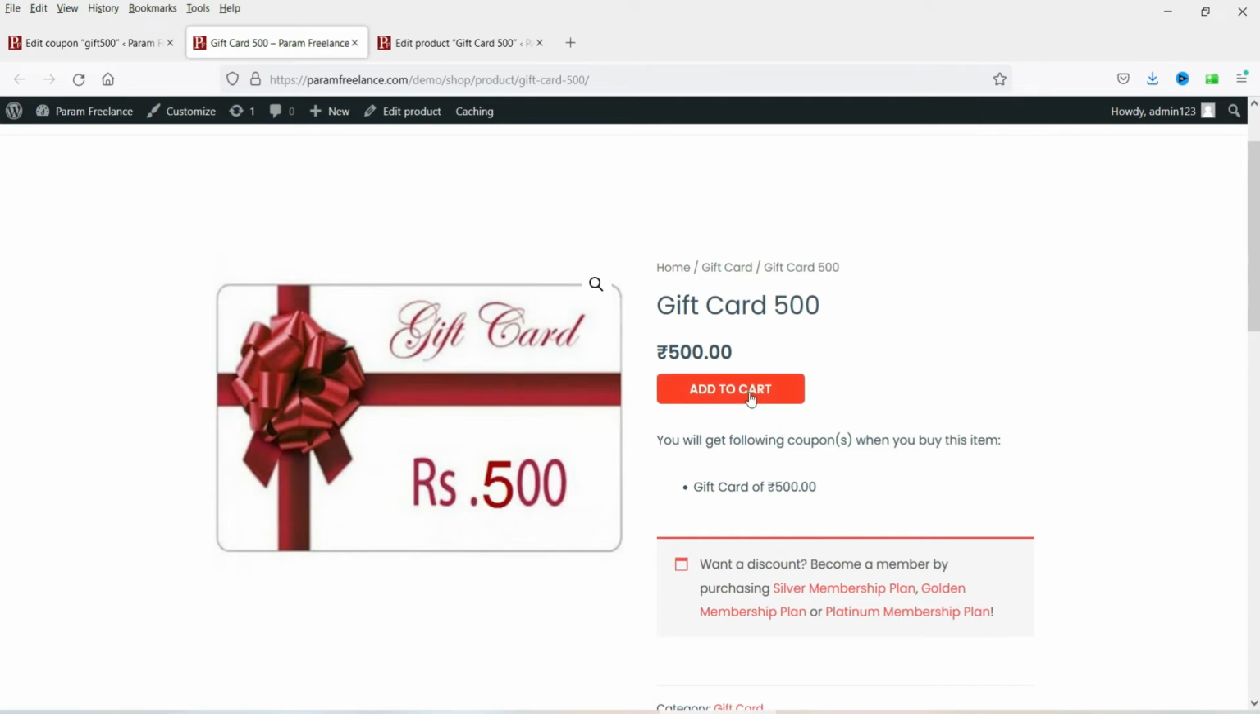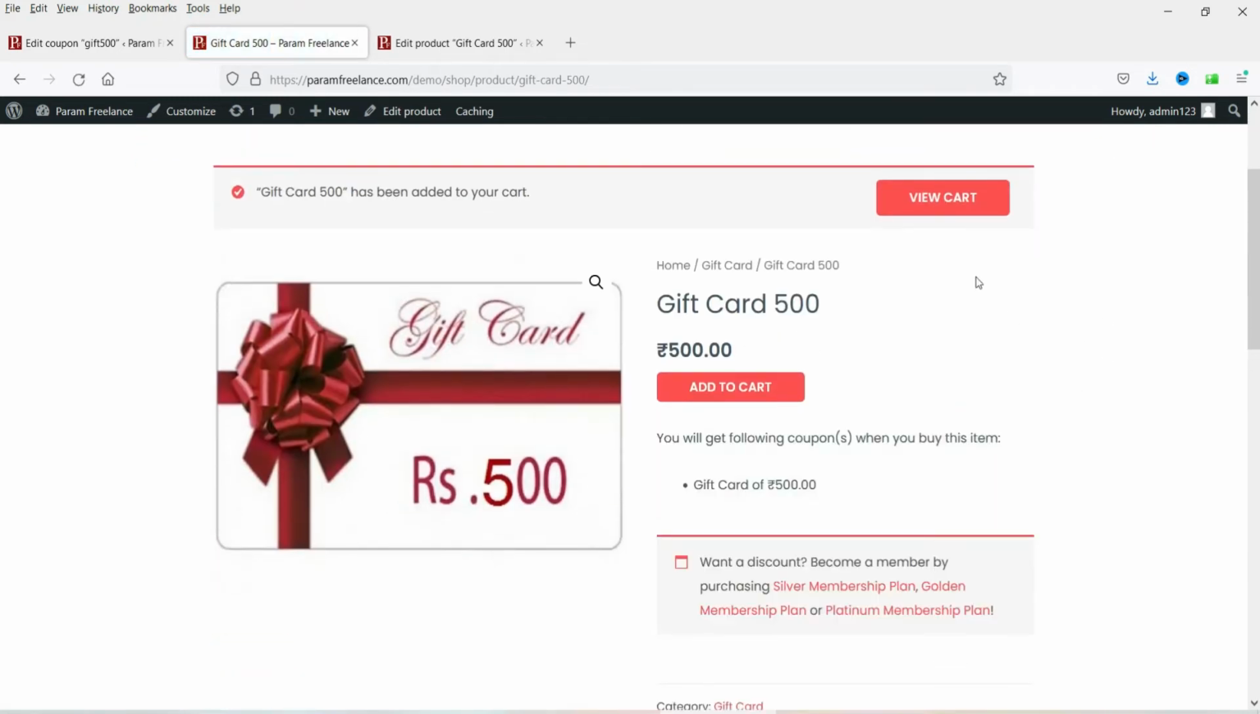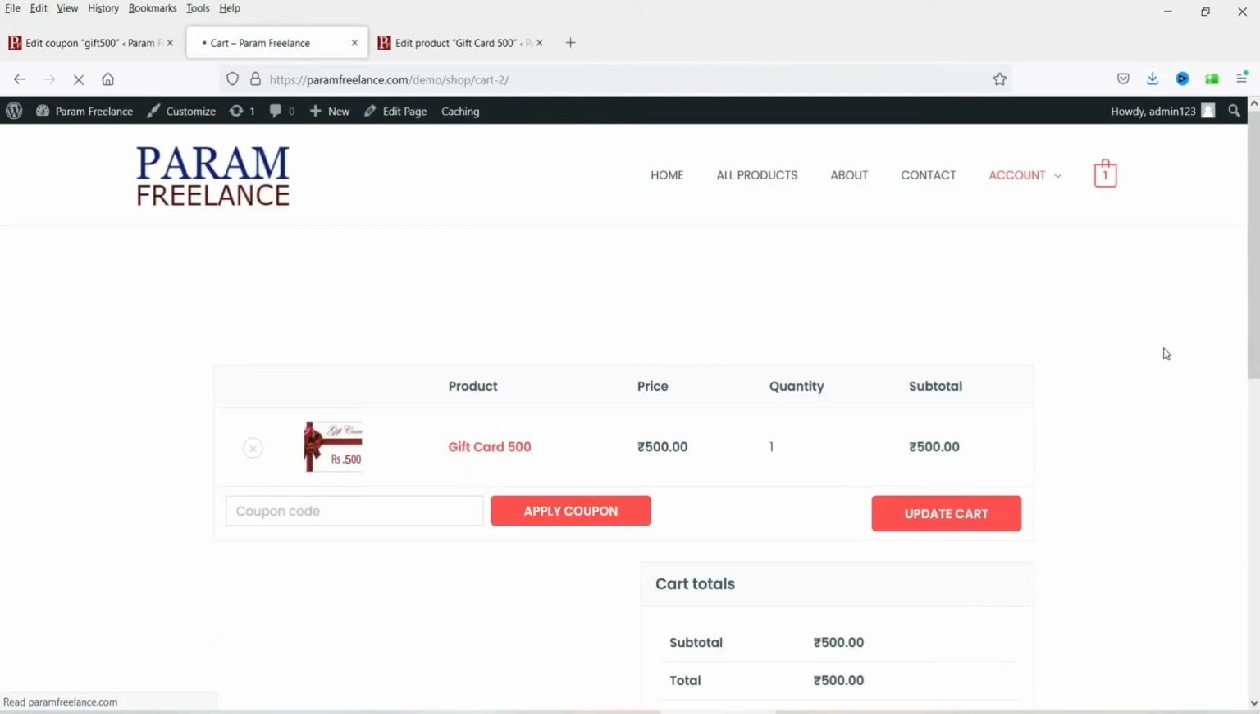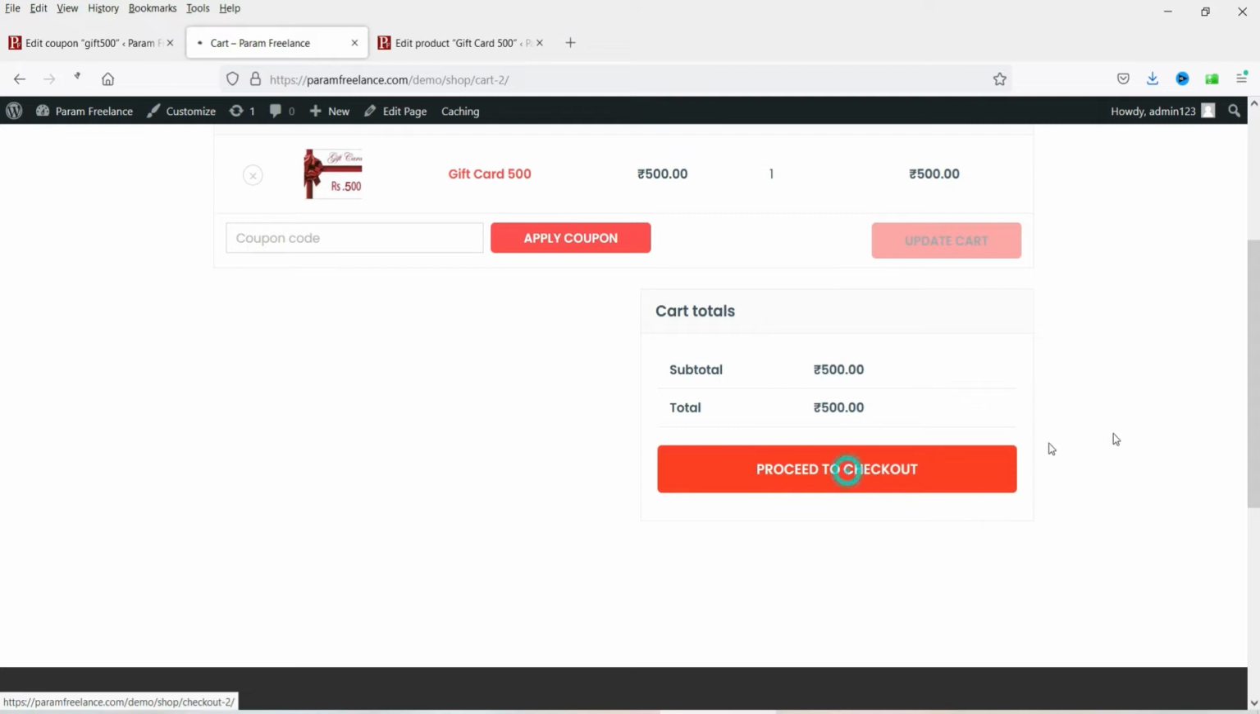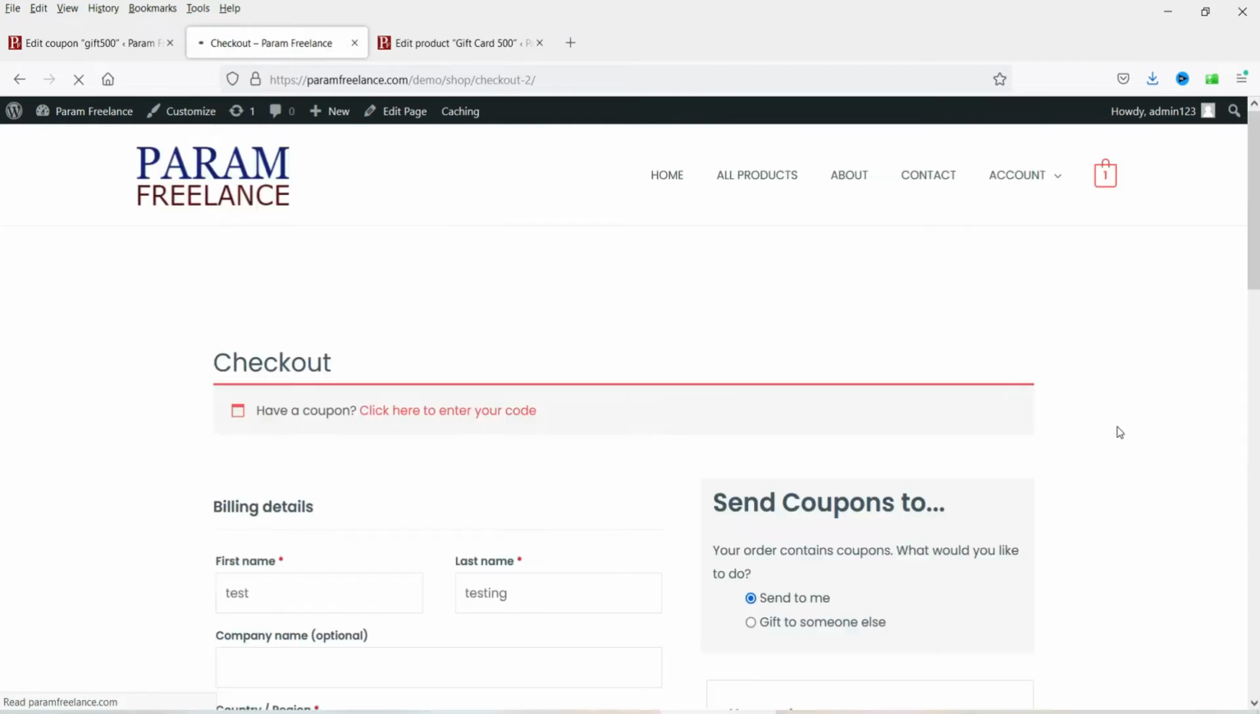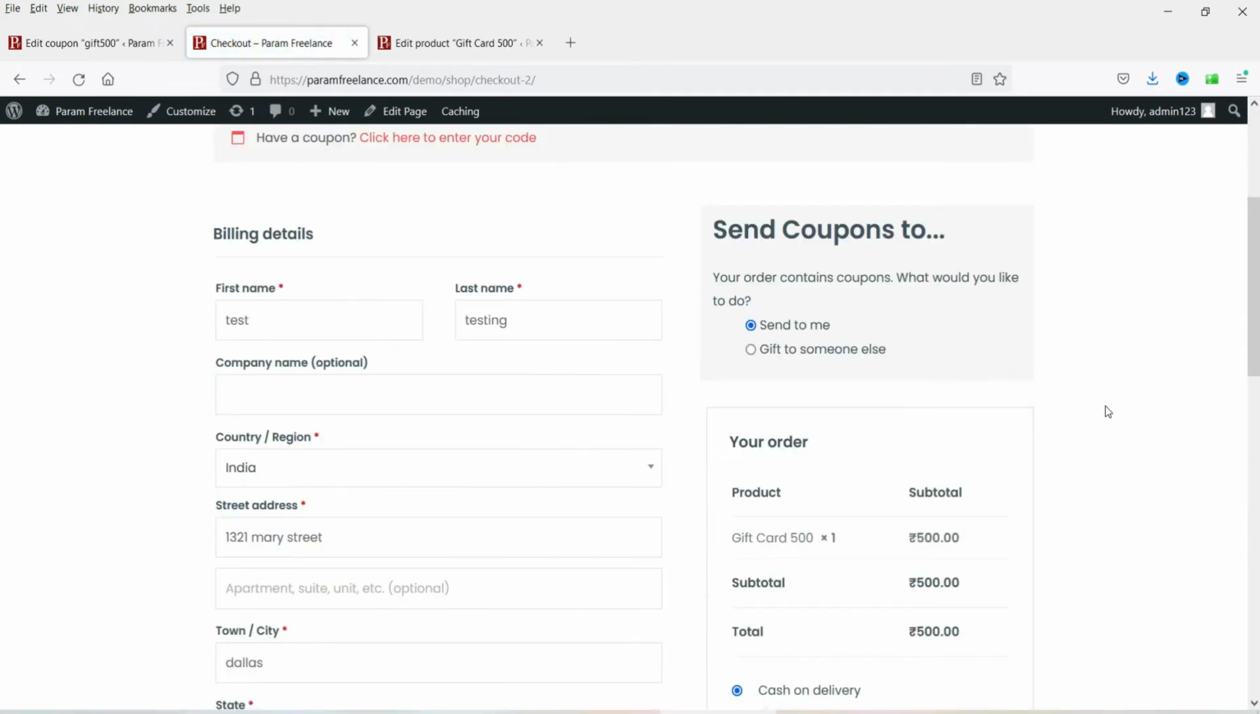Okay, let's click on add to cart, and let's go to view cart. Now go to proceed to checkout. Now, send coupons to: here you will see the option. If you check this option, send to me, it will go to your email address. If you want to send it to someone else, you can check this option, gift to someone else.